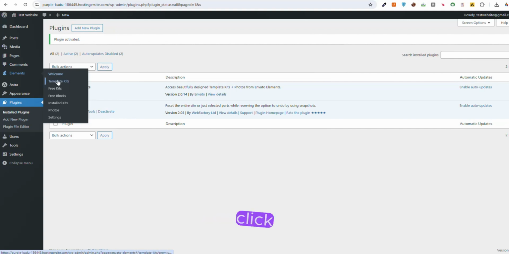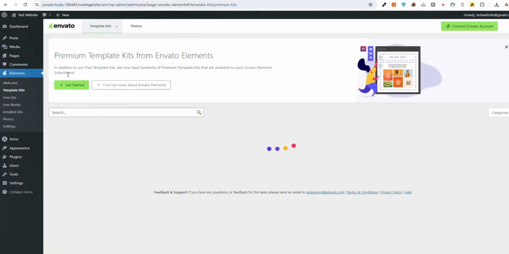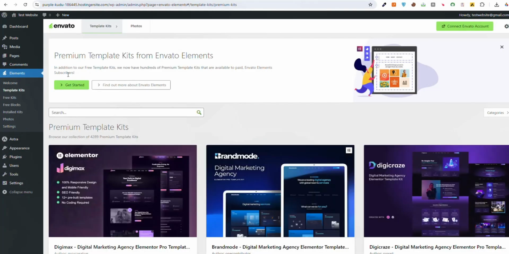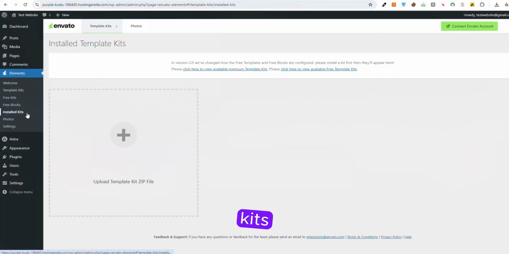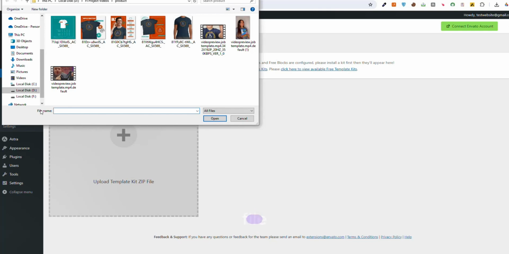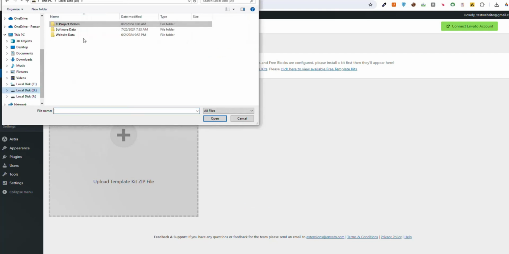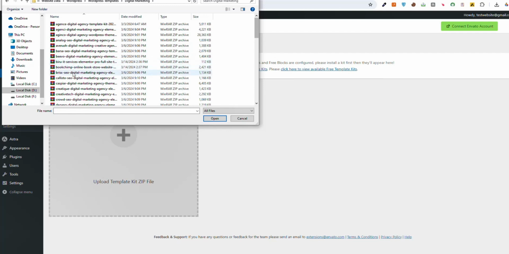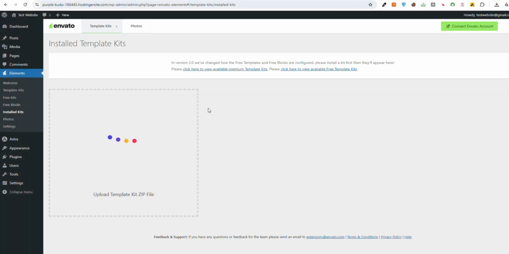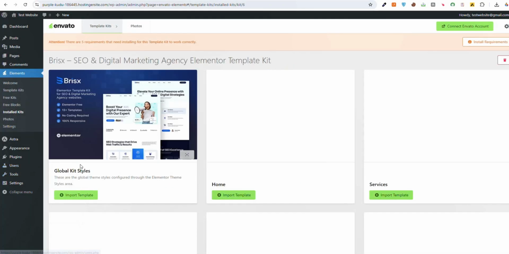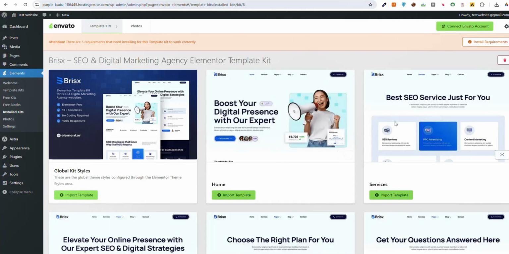Go to Elements. Click Template Kits. Go to Installed Kits. Upload Template Kit zip file. Import the first template.